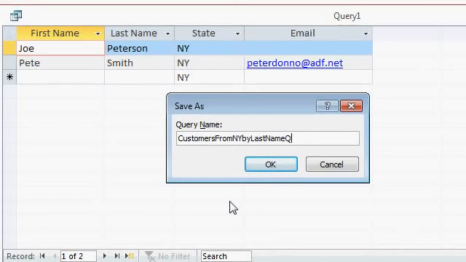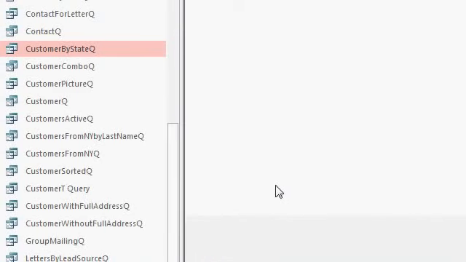I can press Ctrl S or click on the Save button to save this query, and then type in a name, such as Customers from New York by last name Q. I like to end all of my queries in the letter Q. Now at any time in the future, to run that query again, all I have to do is double click right there on the query name. I don't have to redo all of that work.